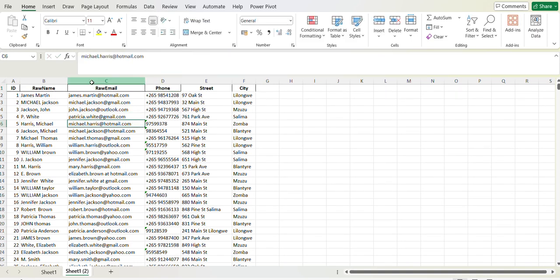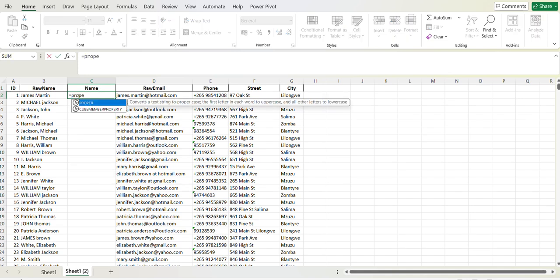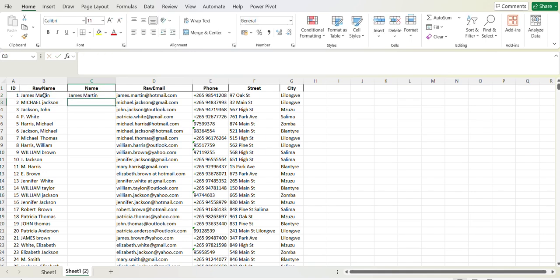Then let me add a column by doing Control Shift plus, and I put name here. I want all these names to be not in uppercase, not in lowercase, but in proper case. So for the proper case, I'll do equals PROPER, tab, select this, enter. So it is James Martin.